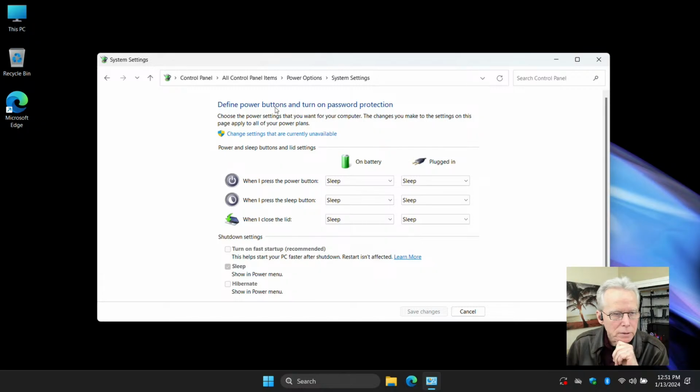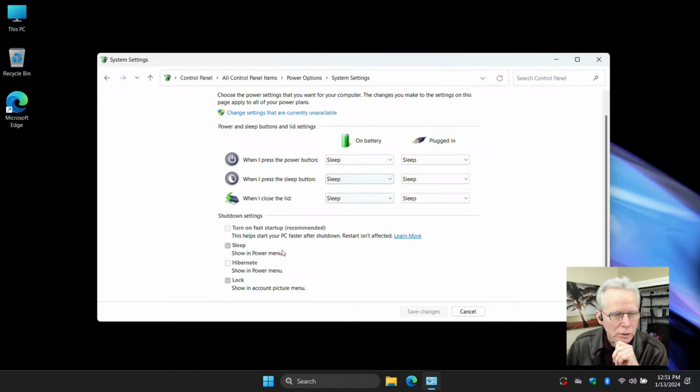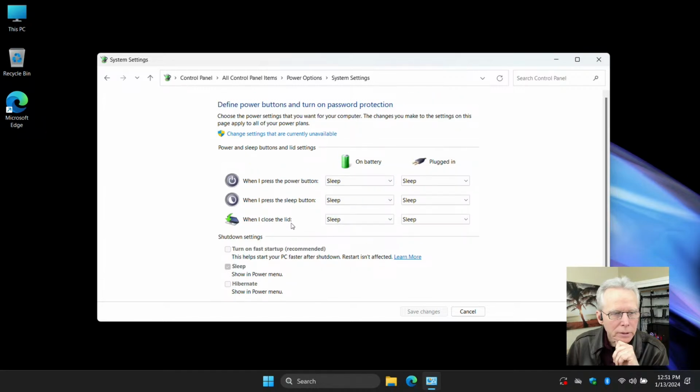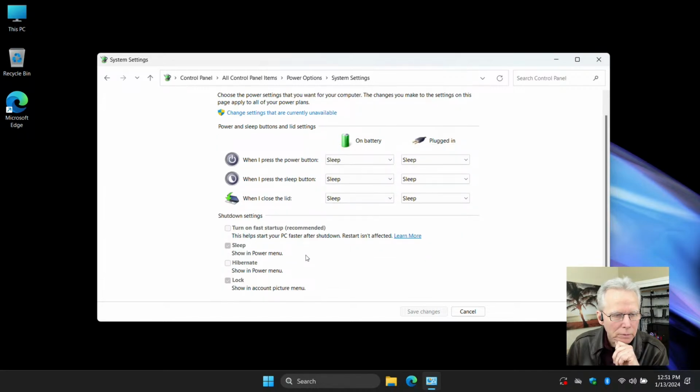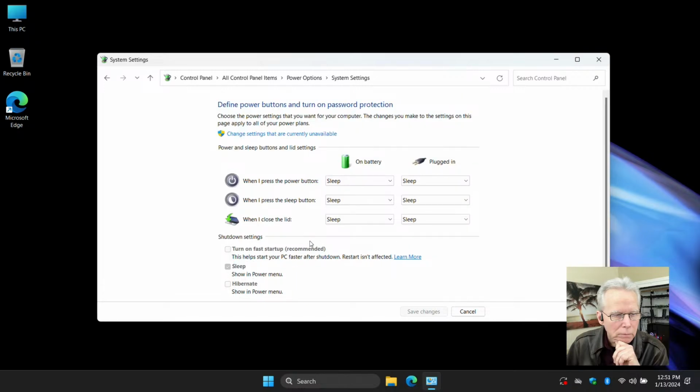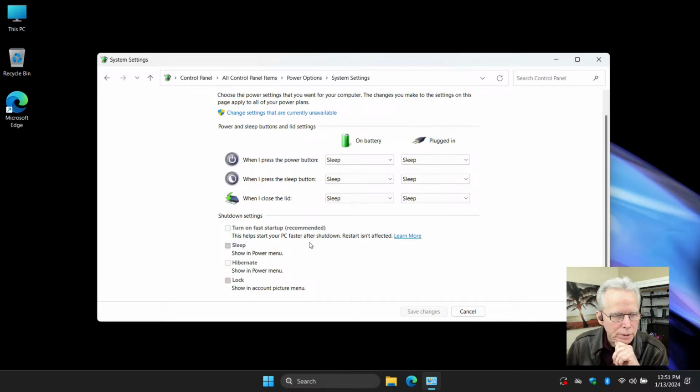Power buttons and turn on password protection. Wait, what? Turn on password protection. What in here has to do with turning on password protection?